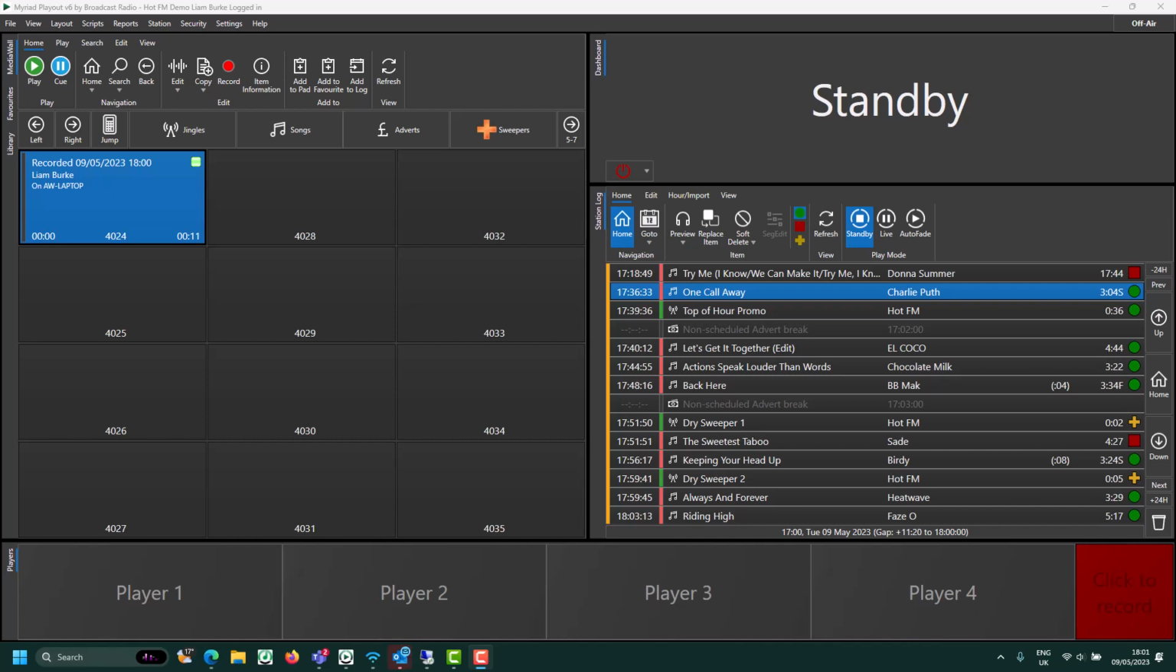Of course, getting content onto the system is just the start of the journey. You still need to classify it into categories and set timing events such as intros and hooks, but we'll cover all that in other videos.